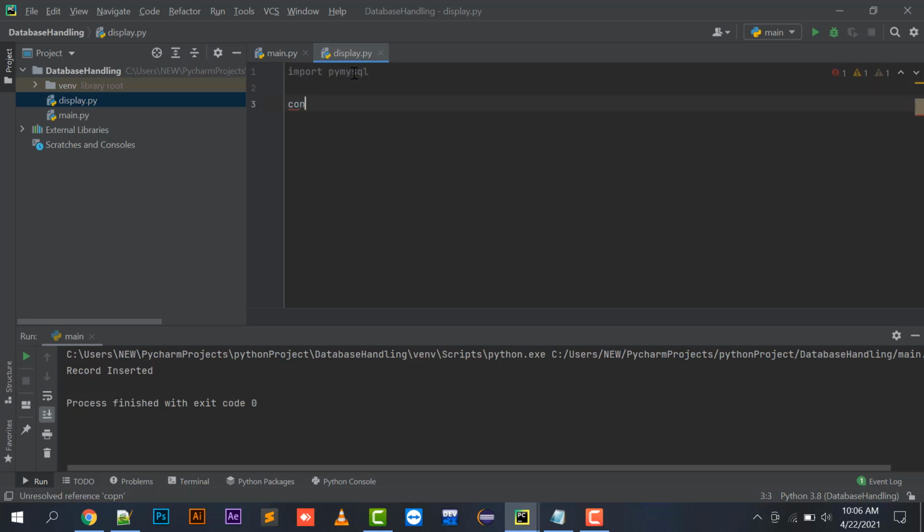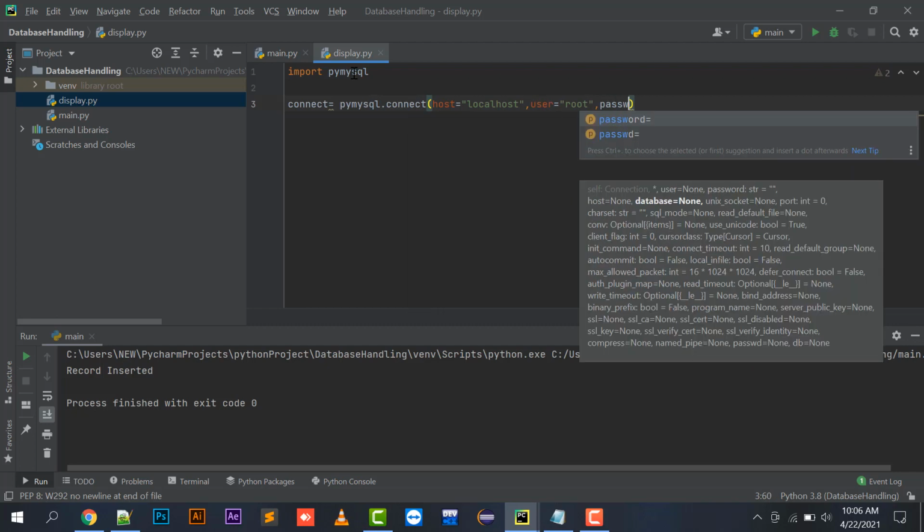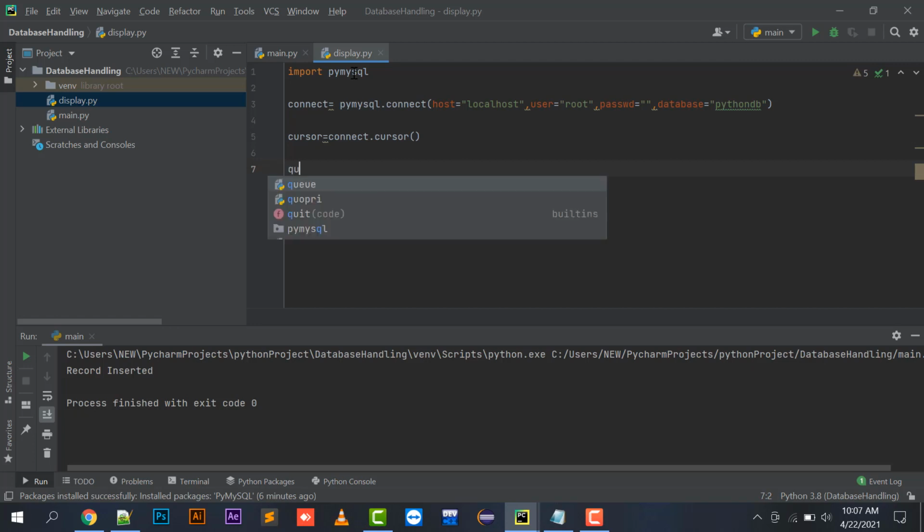Now I am going to open the connect method, the same method py_mysql.connect, then I need to specify host as localhost, user equals to root, password equals to blank, and the database name equals to Python DB. This is the reference to my database. Then I will declare a cursor variable. Cursor will help in executing the query, so I need to pass a cursor reference of the connect variable in this. After that I will type a query.